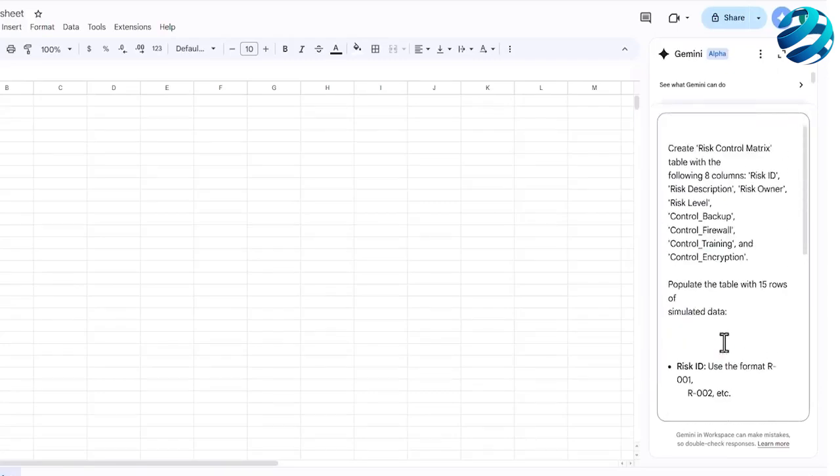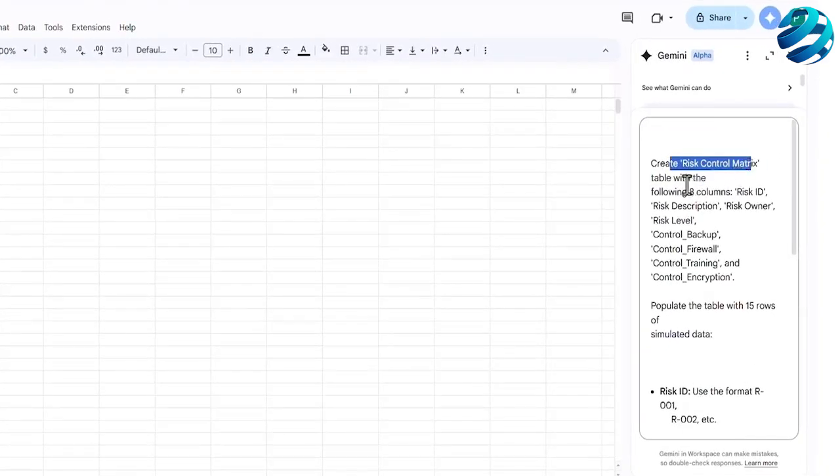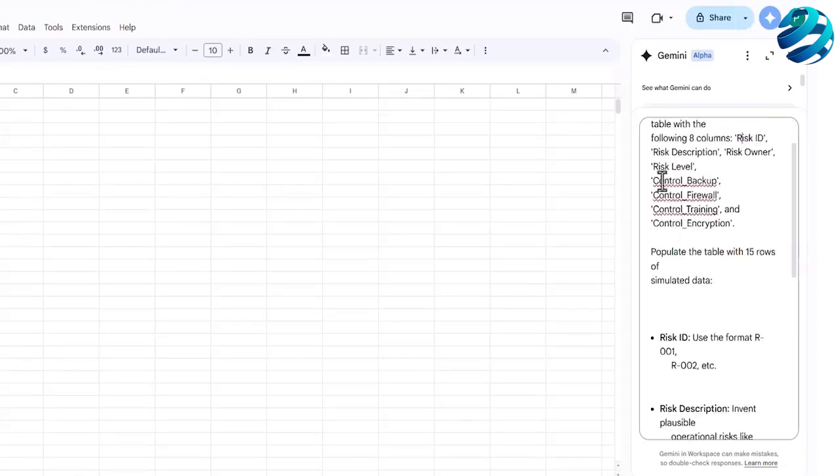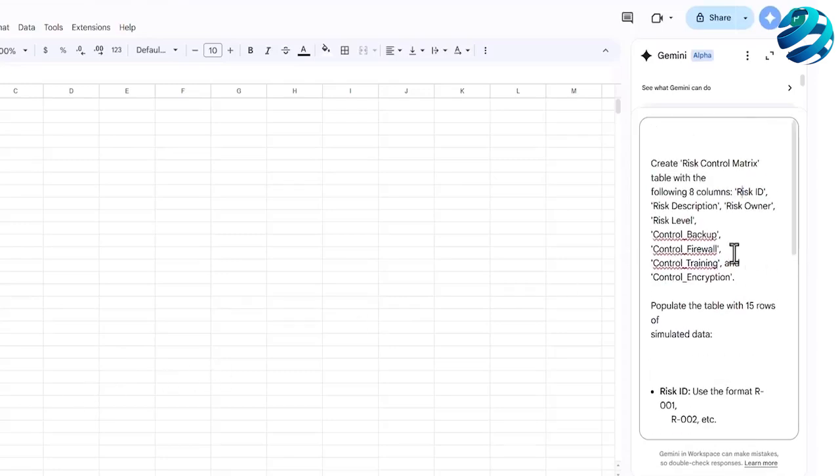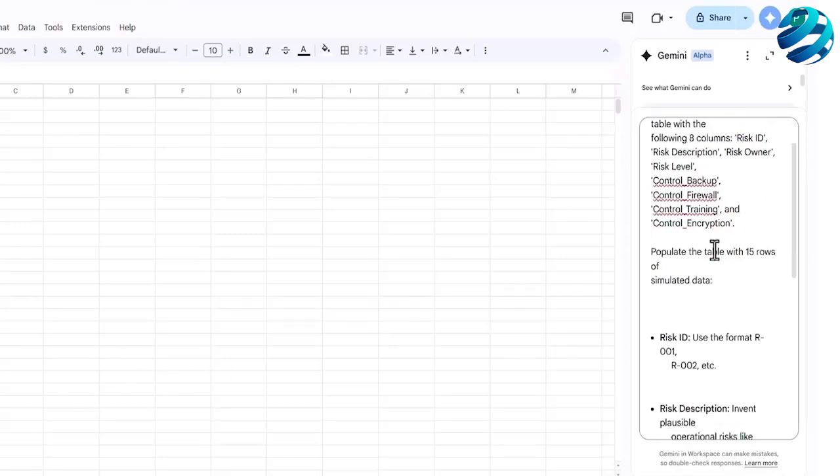And here I'm providing my prompt to create a risk control matrix table with the following 8 columns. Risk ID is optional, but we want to have risk description, risk owner, risk level, and then different controls, so safeguards, right? Backup, firewall, training, encryption, you name it. You can have a lot of them depending on what you use for safeguarding a specific group of risks. It could be a group of risks, for example for software, the other could be for locations, some physical risks. So trespassing would be a risk, and then the control would be security guards or access cards, CCTV or stuff like this, right?